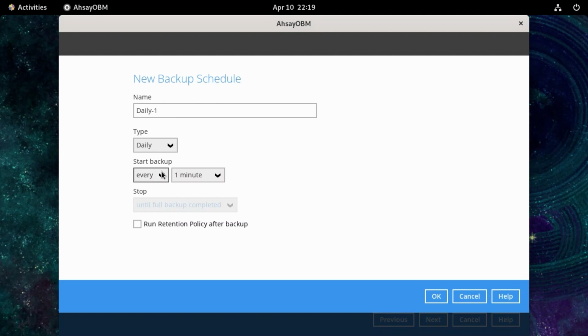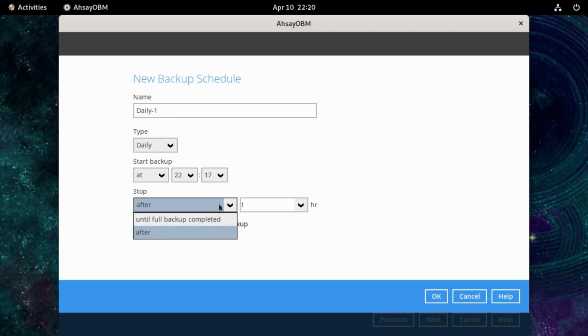For the stop setting, which is only available if you select at, you have two options. The first is until full backup completed, where the backup job will only stop running when all the changes to your data are completely backed up, regardless of how long it takes. The second is after, which stops the backup job after a specific time period, even if the backup of all your files and folders is not completed.